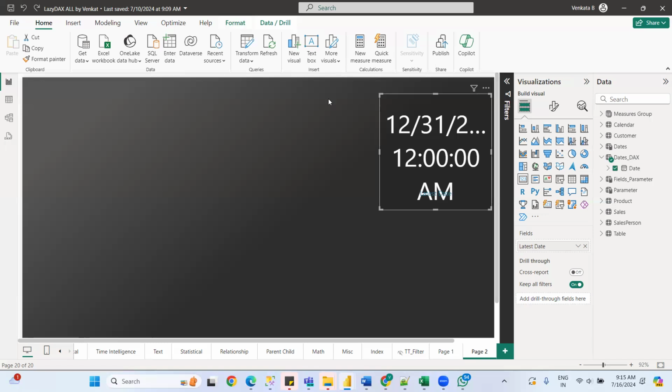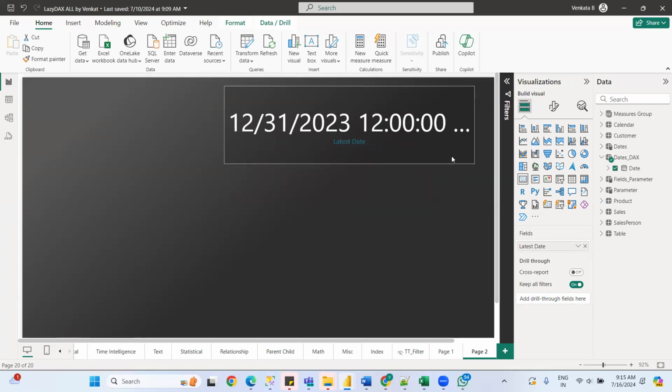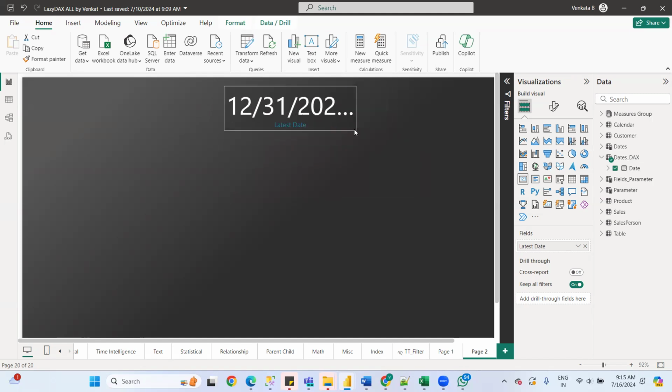So what is the minimum? What is the min value and max value? So drag and drop again here. So this is the latest date. See here, this is the latest date.